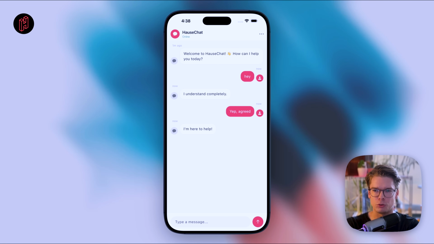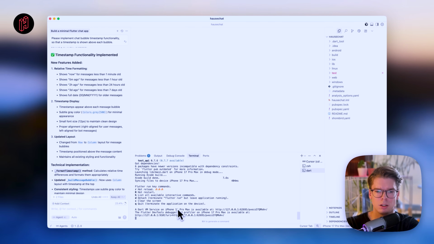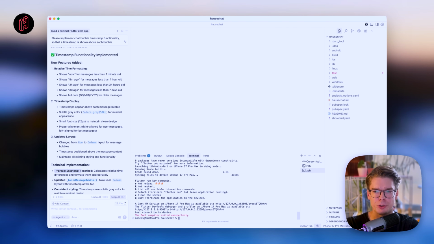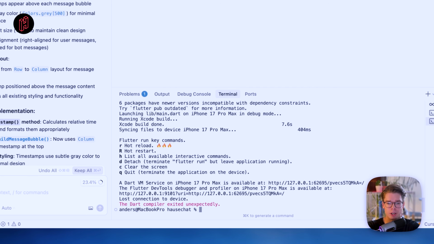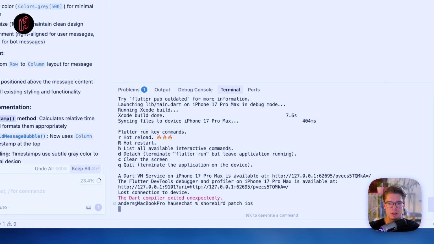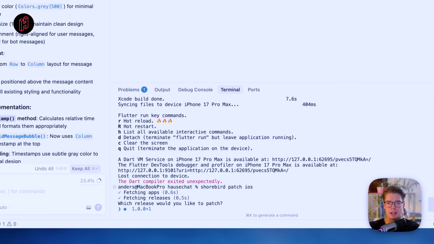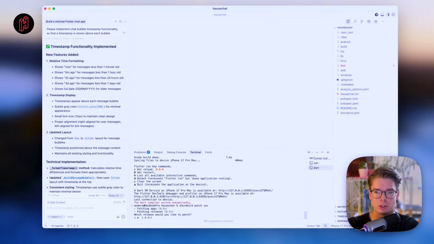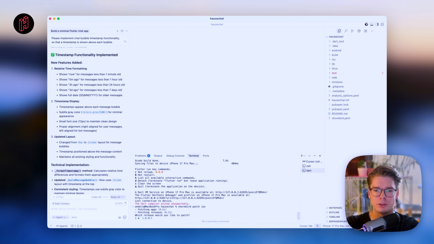So let me go back to Cursor. I must say I really love how simple this is, because if we actually want to push this as a live patch to our app, all we have to do is to type shorebird patch ios, enter. That's it essentially, and then now it will do the patch, and it will push that new feature update directly. There's a feature update or bug update or whatever you want to patch. You'll push that directly to users.